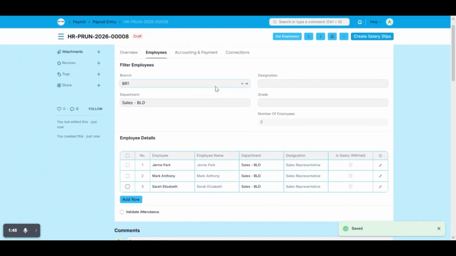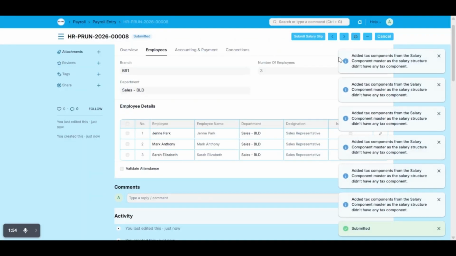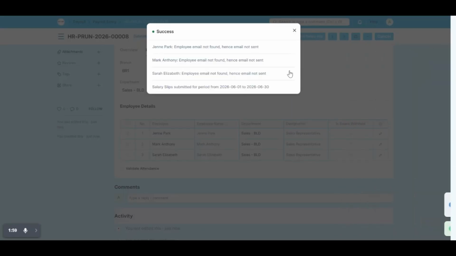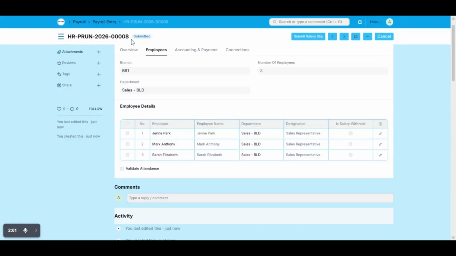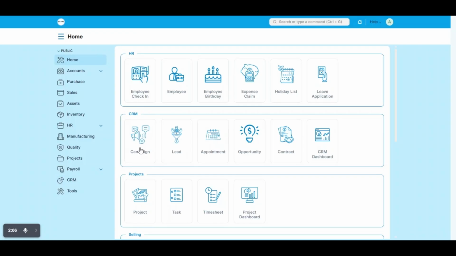We simply click Create Salary Slips. Score ERP automatically creates individual salary slips for every employee included in the payroll entry. The system calculates salaries based on salary structures, earnings, deductions, attendance records, leave information, and payroll settings. This eliminates repetitive manual work and ensures consistency across the entire payroll process. Once verified, we click Submit Salary Slips. Score ERP then submits all generated salary slips in bulk. This significantly reduces payroll processing time, especially for organizations with large employee counts.